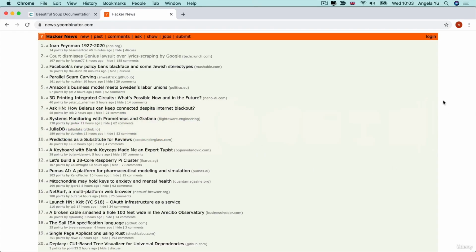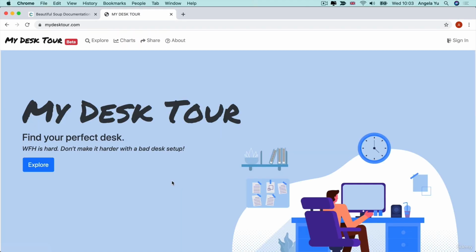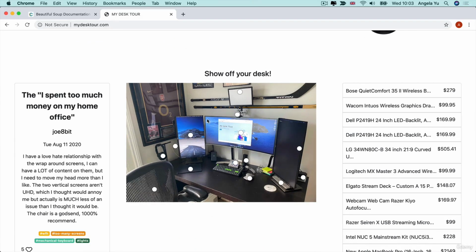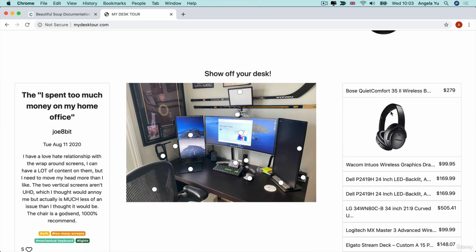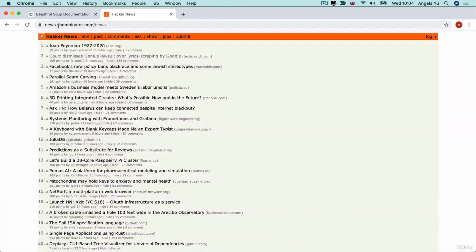And the website that we're going to be using is Y Combinator's Hacker News website. This is where anybody can post a link to a news piece that they've discovered that's tech related, or you could show off things that you've built. For example, I've just been looking at this guy's website that he built called My Desk Tour, where you can post a picture of your desk setup and you can see all of the tools and gear that they've got. So we're going to be scraping the main Hacker News website, which is under this particular URL. And this is usually where I go to find the latest tech news.